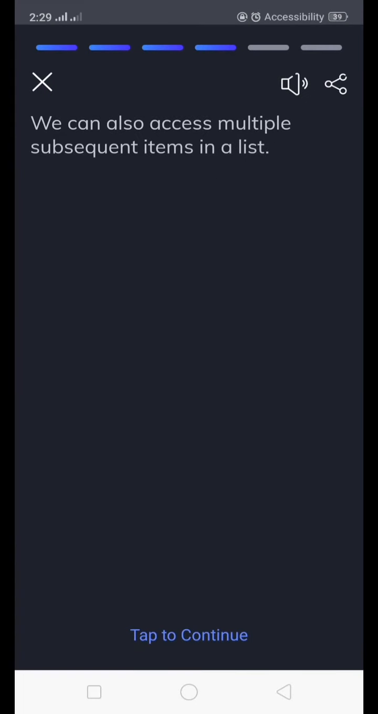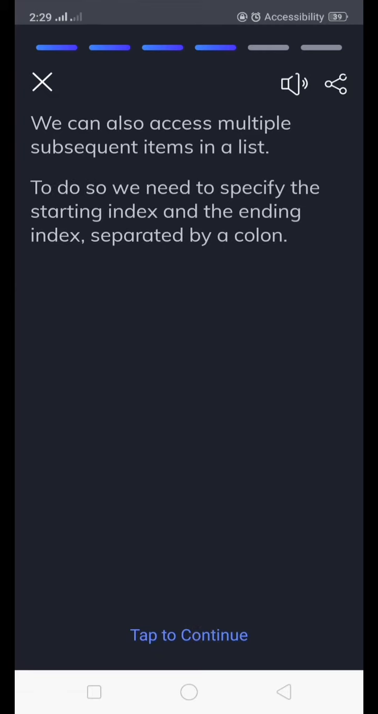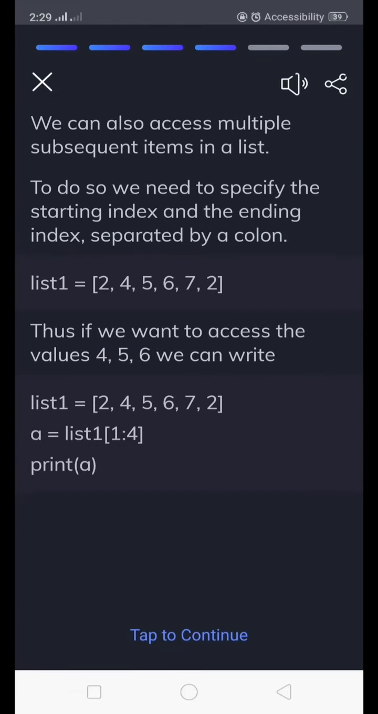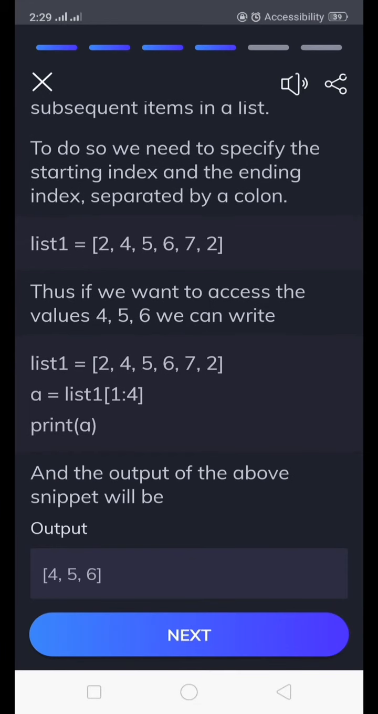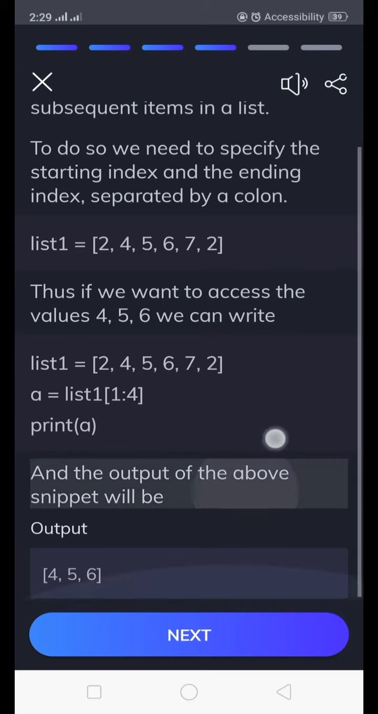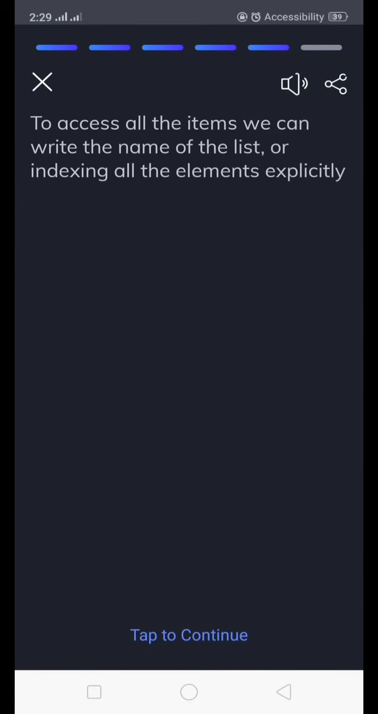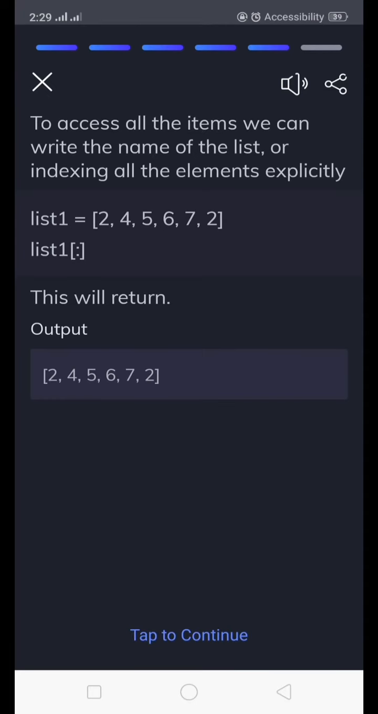We can also access multiple subsequent items in a list. To do so, we need to specify the starting index and the ending index, separated by a colon. Thus, if we want to access the values 4, 5, 6, we can write the following. And the output of the above snippet will be shown. To access all the items, we can write the name of the list, or index all the elements explicitly. This will return the full list.